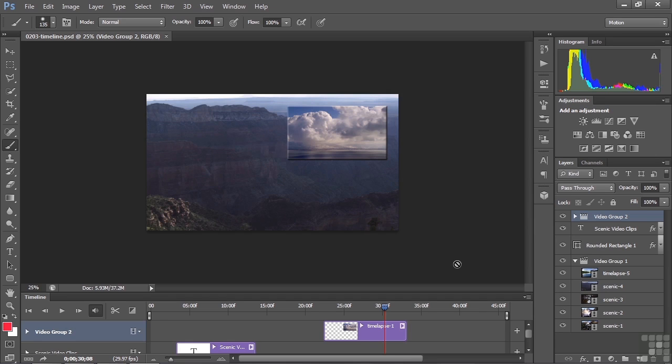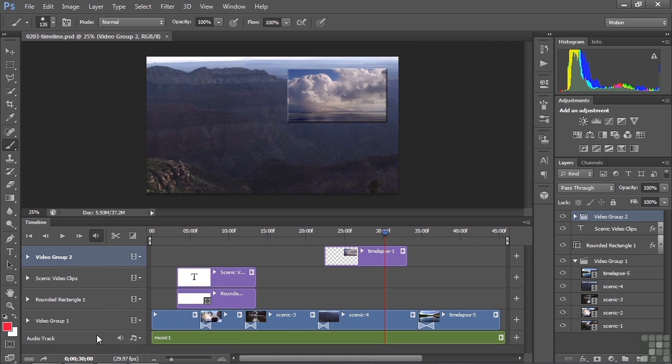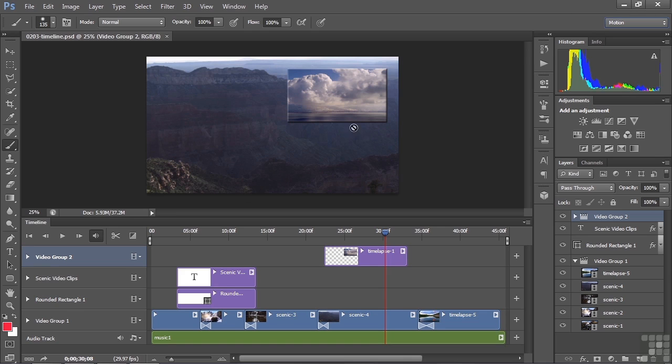I'm going to show you the timeline here, and to do that, I'm going to expand the view a little bit by dragging this up, like so. There we go. There are the 5 tracks there. And I'm in the motion workspace. Just in case your workspace is not the motion workspace, you can go up here and choose motion from this list here. All right. This is the timeline down here.